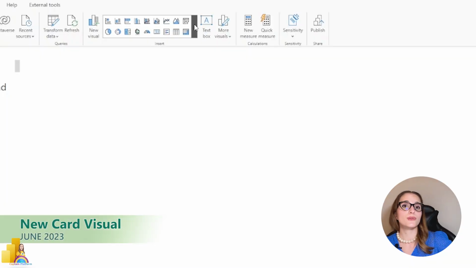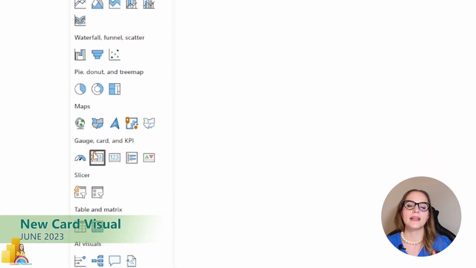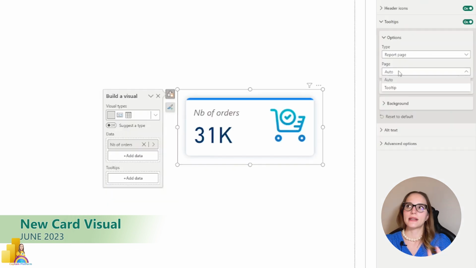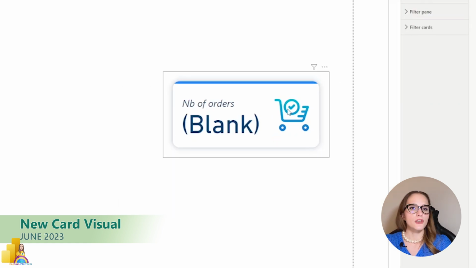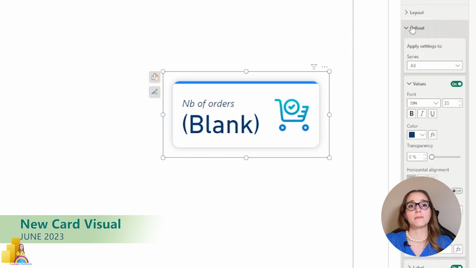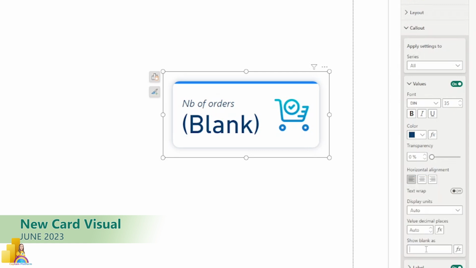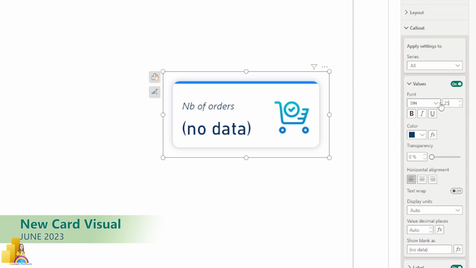And now let's move to June, where we discovered the brand new card visual. So it allows for greater customization, such as adding images or adding some tooltips. And my favorite feature inside this feature is the ability to replace the traditional blank text that was showing, in case you have some blanks in your visuals, with a special value, so a value of your choice. So you can either show 0 or nothing, or any other information that you want to show when it comes to this situation. So this is really, really great.